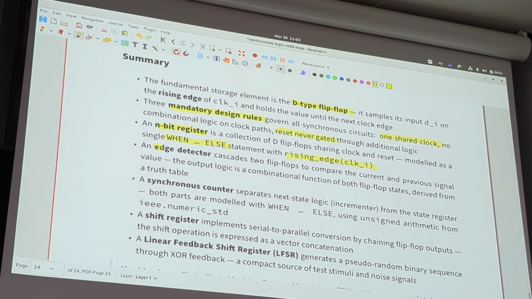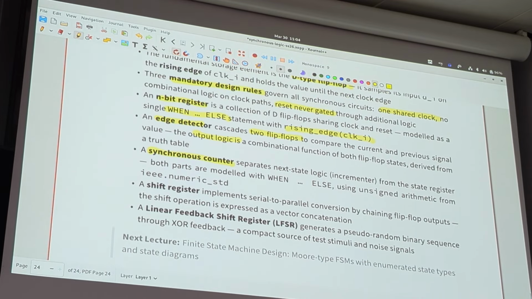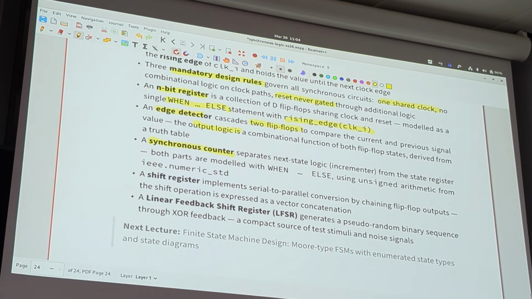We considered an edge detector. One approach to model an edge detector uses two flip-flops and an output logic, using a combinational output logic function. We introduced the synchronous counter, a simple up counter, which uses all the design patterns used so far for the state register, and then combinational logic for the next state logic and also the output logic.